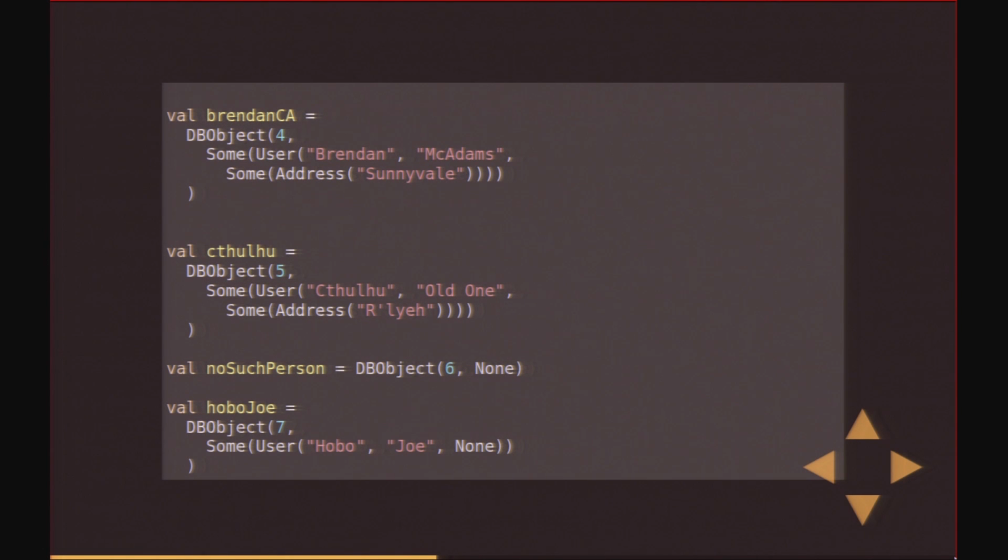I've created a couple sample users here. We've got Brendan, California with an address. We've got Cthulhu. We've got no such person, and then we've got Hobo Joe, which for a long time was John Pretty because he was traveling a lot, but now is Hobo Joe, because I felt bad about using John as a bad example. So we've got a couple of case class instances here that we can use as we go along.